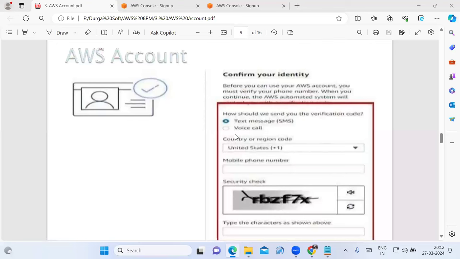You are given the mobile number. You have to select the text message or the voice call. You may select as your convenience. I have selected the text message. Then you need to select the country or region code. You are in India, so you have to select India. You have to enter the mobile number.